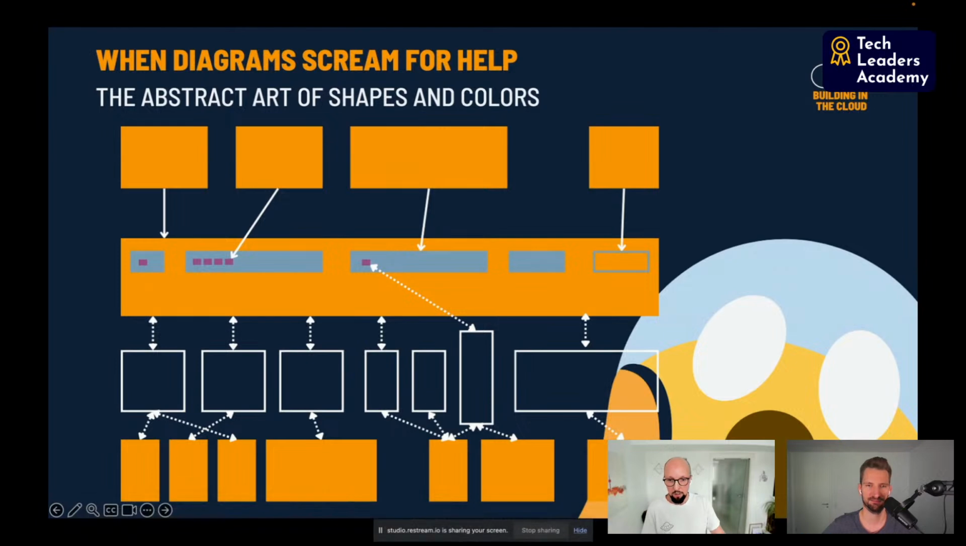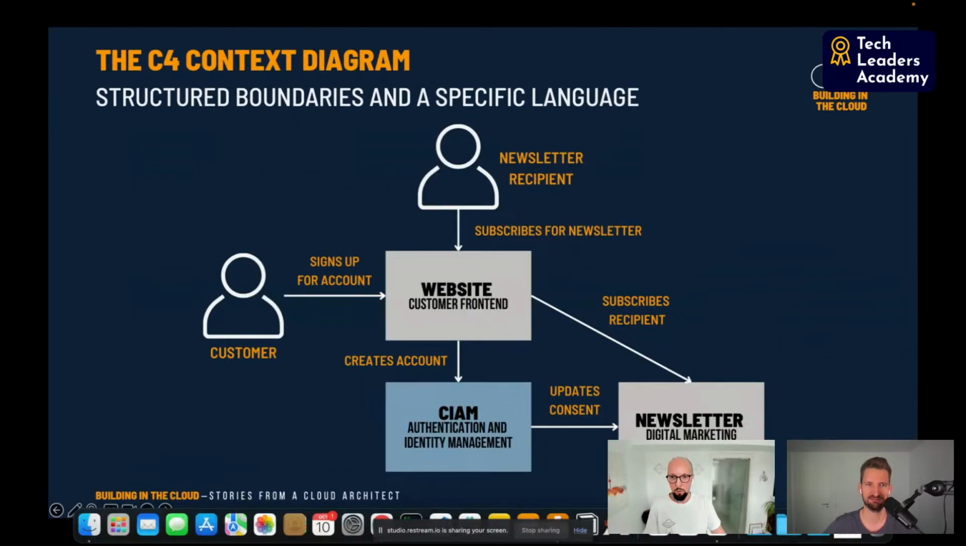And by zooming out, like in this case, we use the language of our business stakeholders. Here we don't speak about webhooks or a message bus. Here we speak about the customer signing up for an account. So we intentionally use a different kind of language, where an architecture diagram can be used to transport information also to other people.